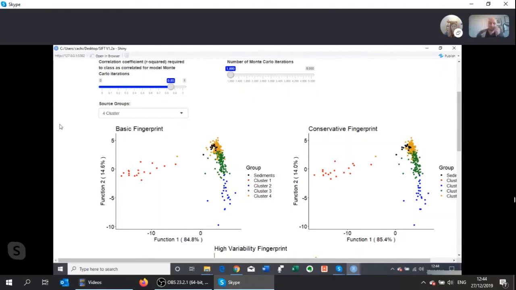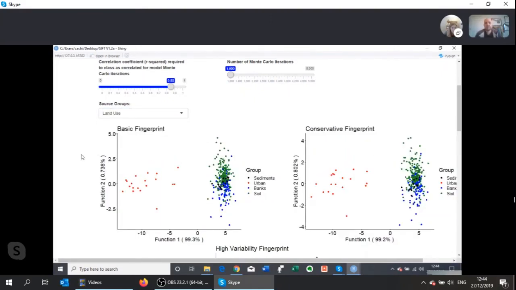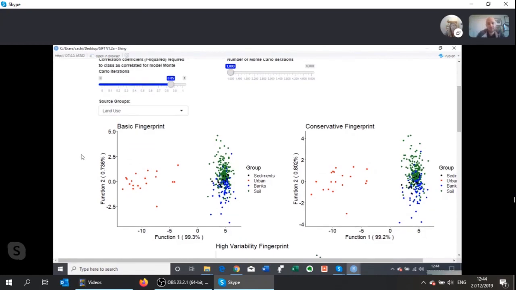Okay, let's have a look at land use. Yeah, so this is where we're not really discriminating well between the channel banks and topsoils. But you can see the sediment samples are falling in the overlap between those groups. So it's suggesting we've probably got a significant contribution of sediment from both of them. And again, we've got some samples being slightly dragged off towards the urban source group, but not by much.